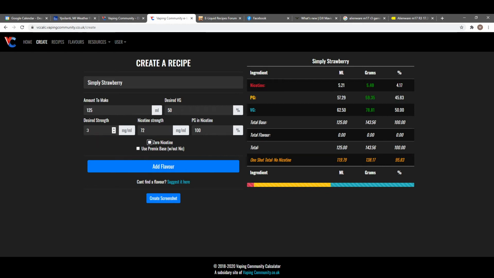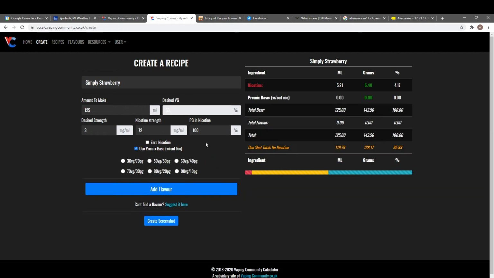Now, this is going to go back to the original when I do that, but I'm going to show you another way yet to change that, and that's to go into use pre-mix base. So down here are some of your more popular PG-VG ratios. And of course, mine's in there as well, that 50-50. So I'll click that. And that automatically updates nicotine in here. It automatically updates your pre-base. Everything's all taken care of for you.